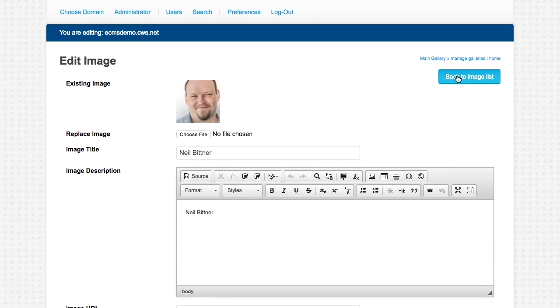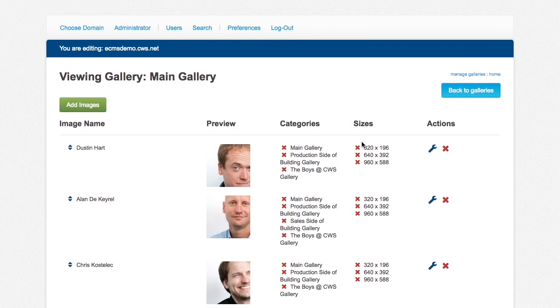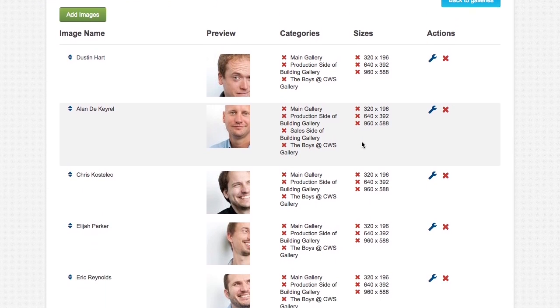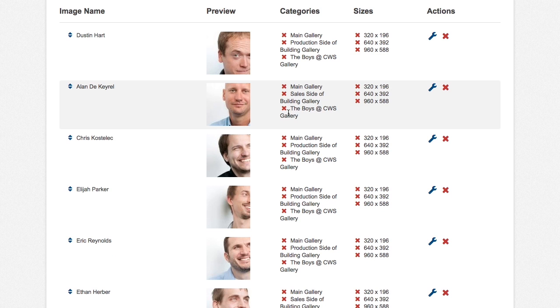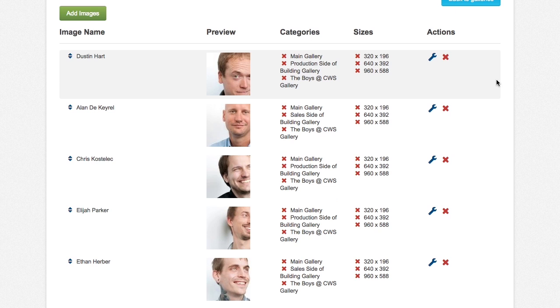Now, if you want to remove an image from a gallery or change the size, you can just click on the little red X's next to it. This window will pop up saying, "Are you sure?" And you can do OK. And you just removed him from that gallery. Now, if you click on this red X over here, that will delete the image. That will also delete the image off the server as well. So that's all you need to know for adding images to your gallery.